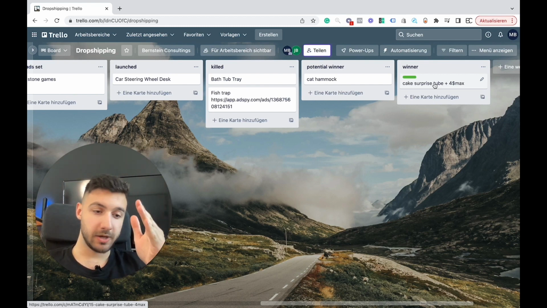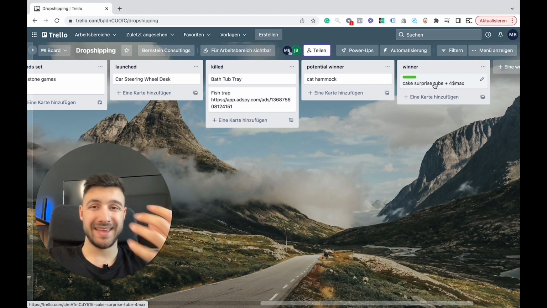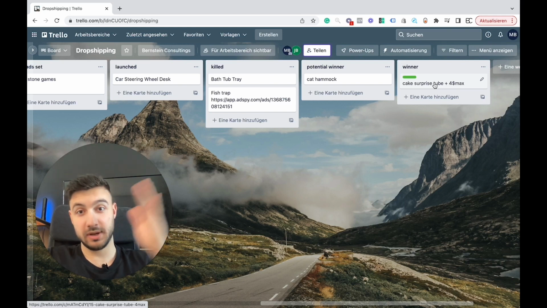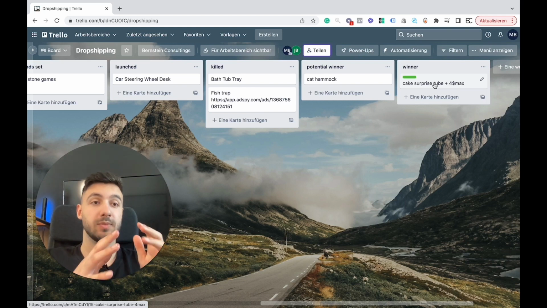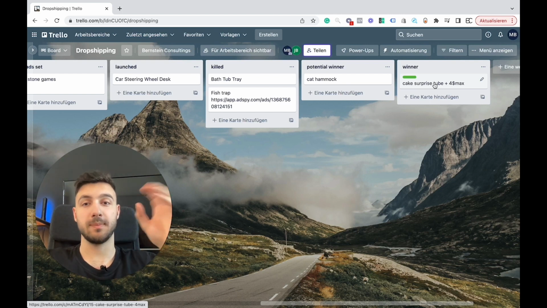Okay, you need to make sure that every single product which is being tested, you know in which phase it is. All right, it's either pre-launch or post-launch, but still you need to make sure in between where exactly it is and what's created and where your main sticking points are.